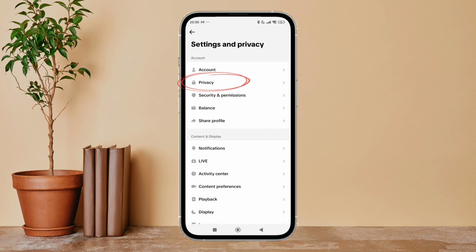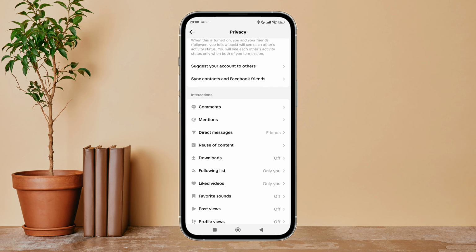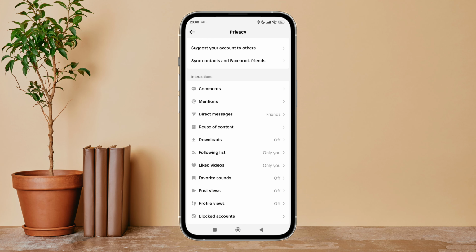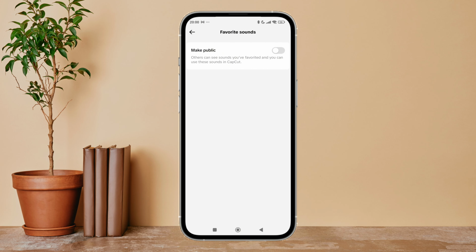Next, tap on Privacy. Then scroll until you find Favorite sounds. Next, tap on it. After that, you can see the option of Make public. Turn it on by tapping on it. So this is how you can make your favorite sounds public on TikTok.